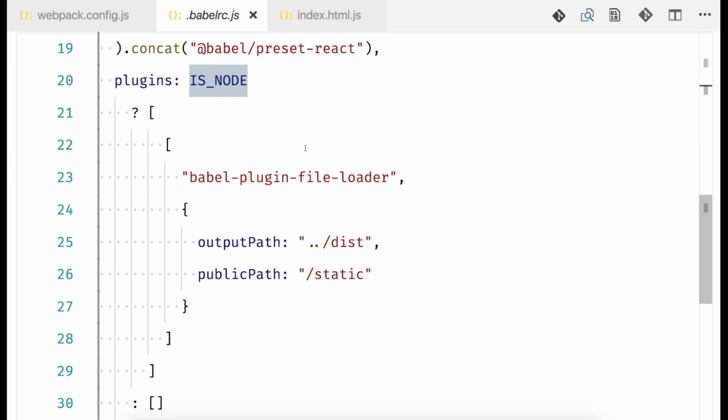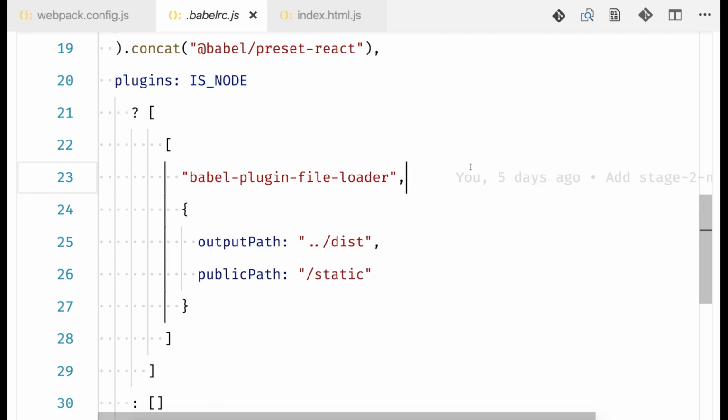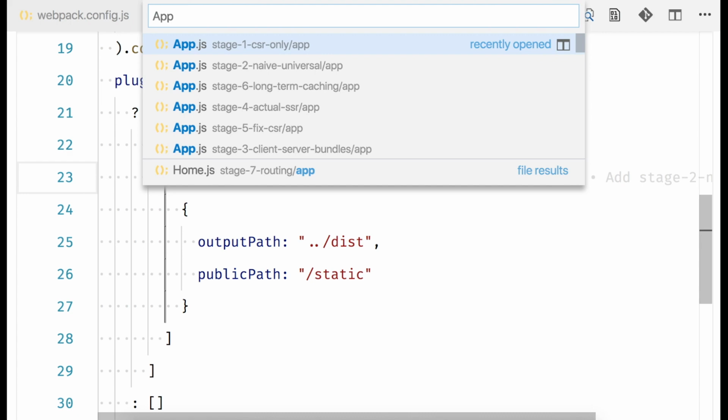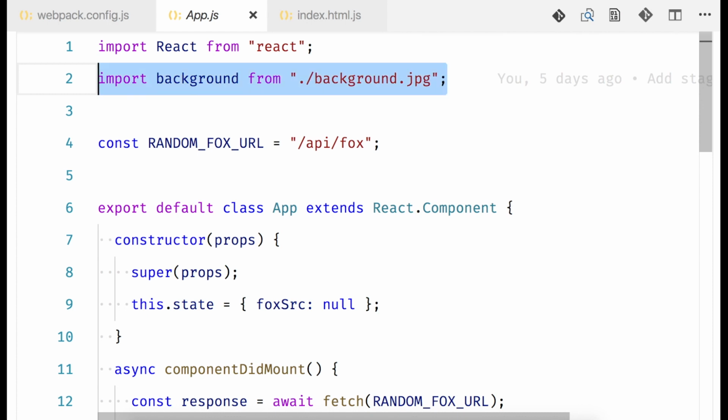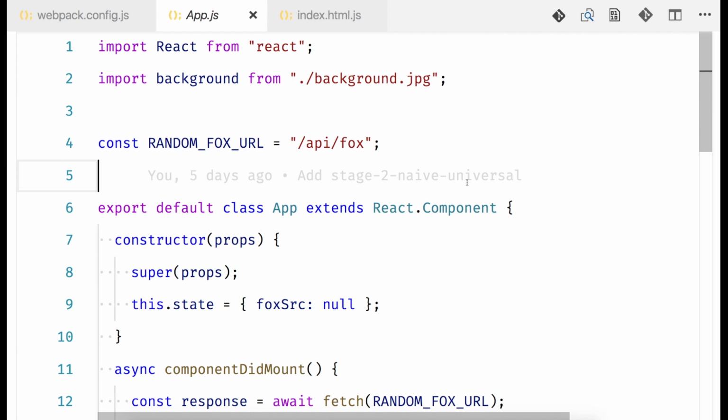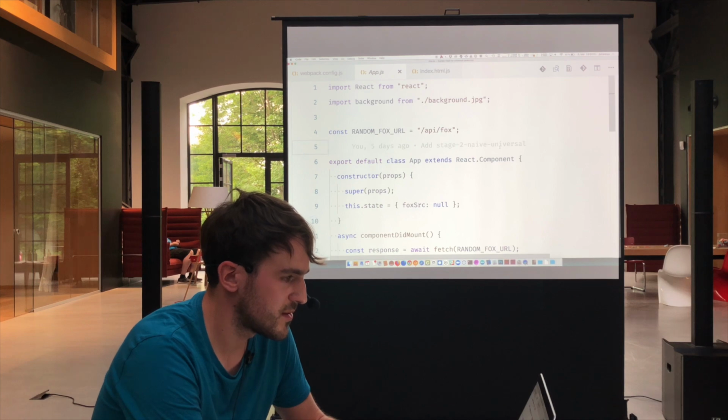And then we also have this in the application. Here we have this import of the image, and that's also something that Node doesn't understand. So that's why currently the build would fail. So we need to add a special plugin that removes these kind of imports or replaces them. So that's kind of complicated, but I guess it works. So let's try it.